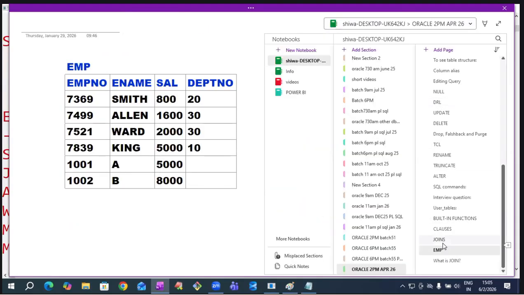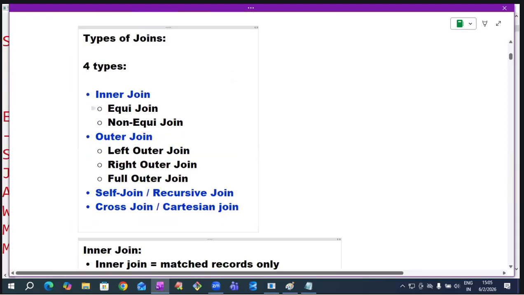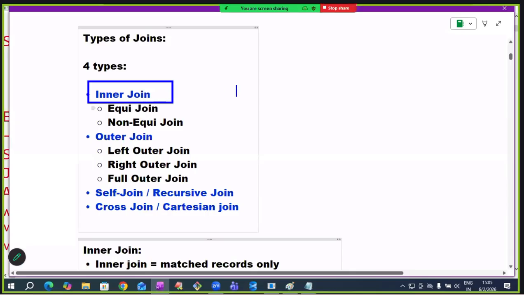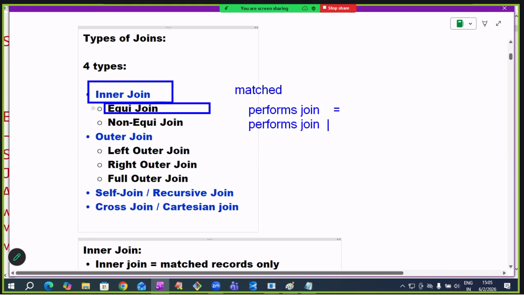So finally, the conclusion is: inner join gives matched records only. Equijoin means it performs join operation based on equality condition. Non-equijoin means it performs join operation based on other than equality condition.